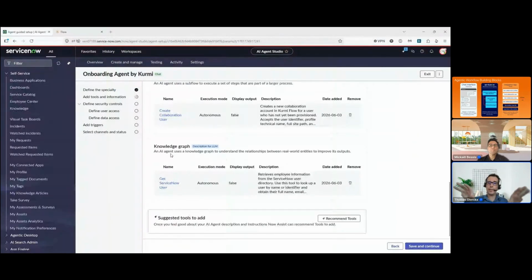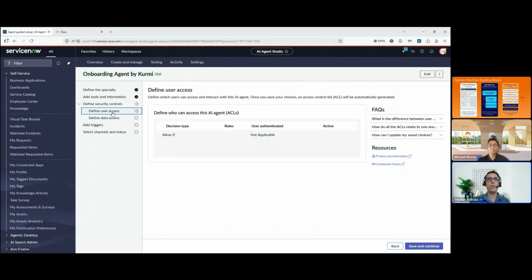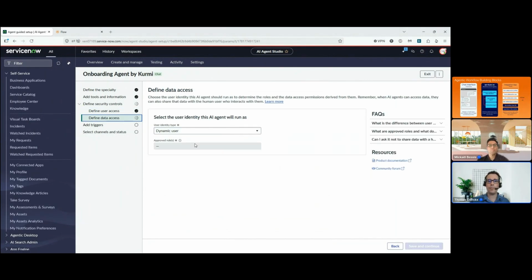Okay, so I'm still inside my AI agent. And this is the last part, which is the knowledge graph. This is where I say, okay, this agent is allowed to go and check inside the ServiceNow user table to get this information. And that's pretty much it. Of course, just like the workflow, you need to set up access rights and data access rights for the AI agent to have access to other stuff.